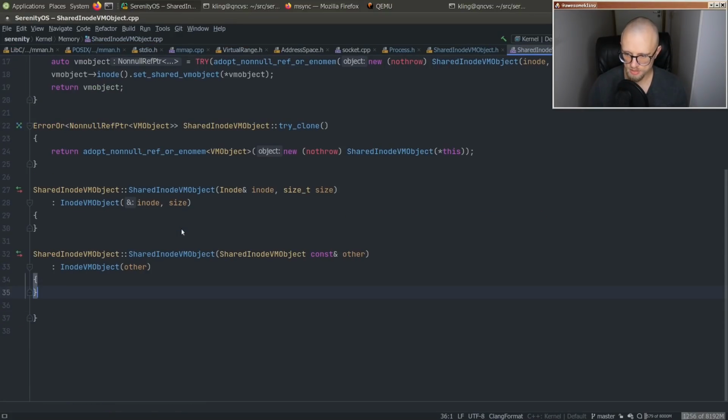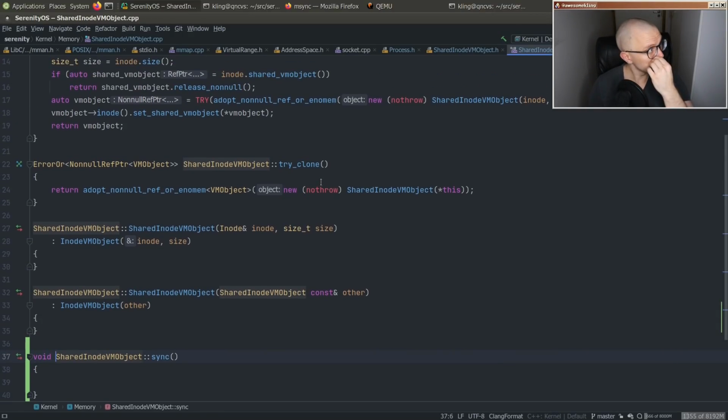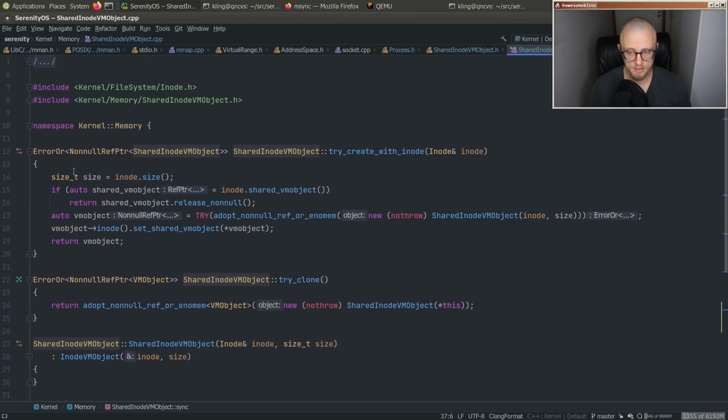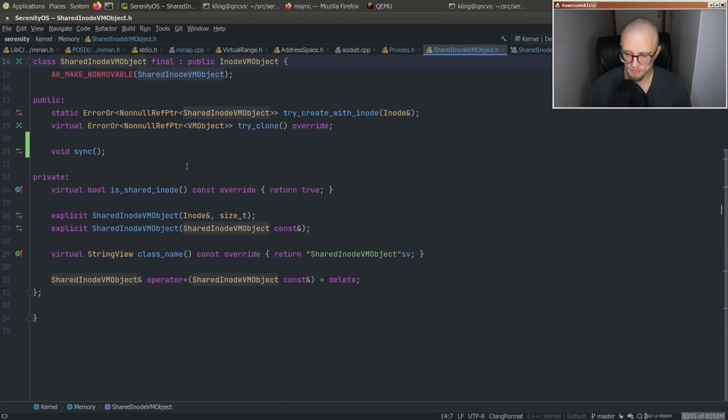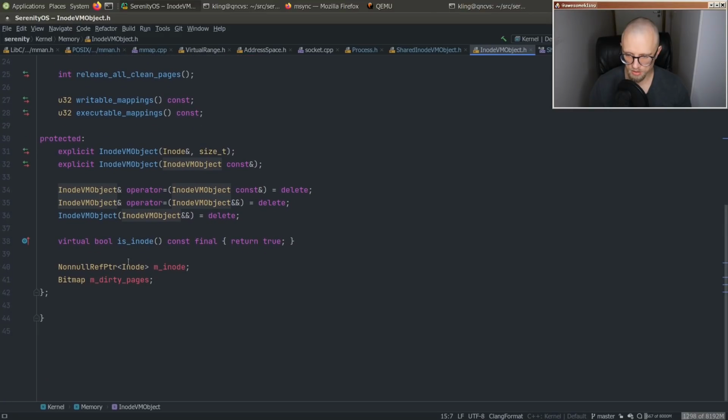Okay, so what's this thing gonna do? Shared inode VM object sync. And then we have a reference to the inode that we belong to, because we don't load everything from disk right away. We load it on demand, right, through page faults. So we do have the inode on hand.